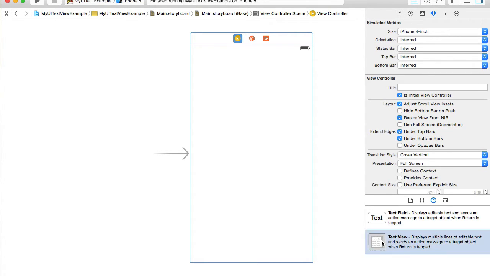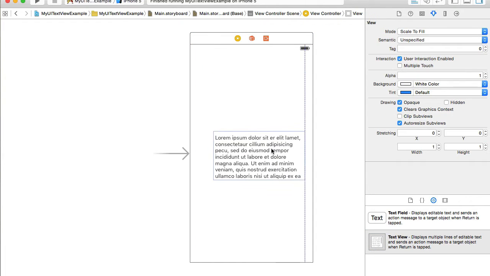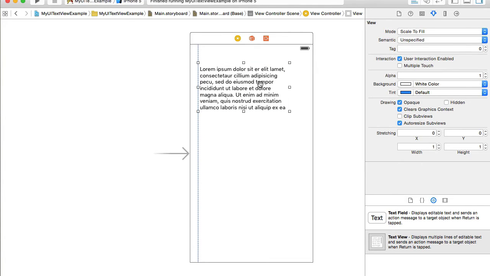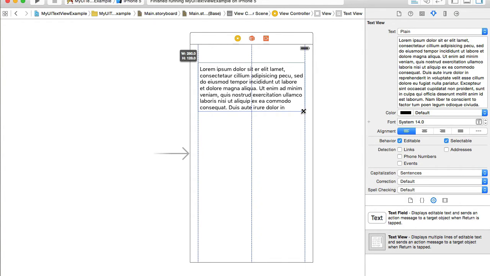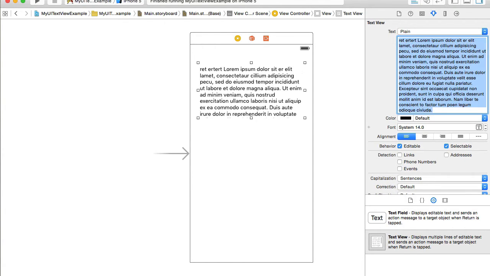So I will click, drag and drop UI text view into my interface on my view controller, and I can position it anywhere, just like any other UI component. For example, I will position it here and resize it a little bit, width and height. By default, UITextView comes with some lorem ipsum text. You can edit this text to the one you want. I will leave it so that we can work with it a little bit. So you can change it, type whatever you want in here.